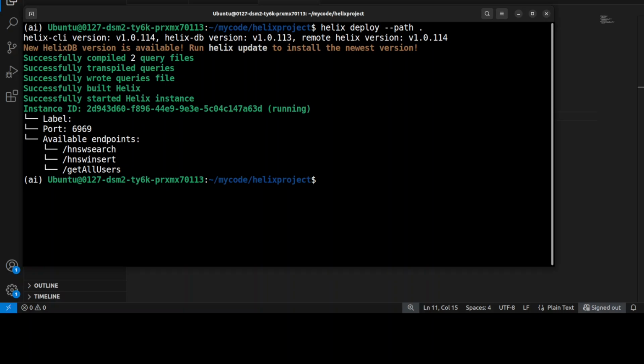And there you go. So our Helix DB is all running, the instance is up, and we also have these endpoints available. Now let me show you a Python script which will be using the client to access this database from this system.